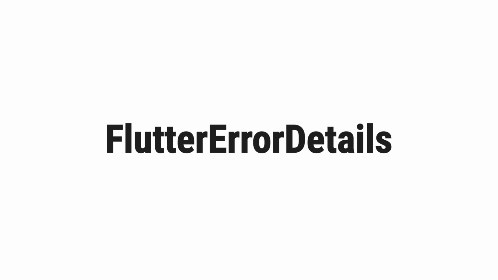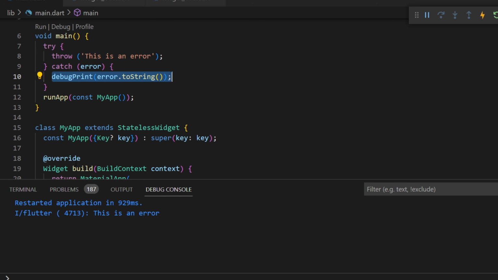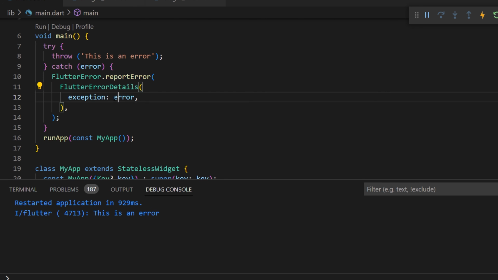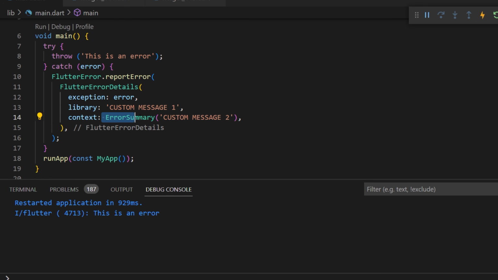FlutterErrorDetails. When you use a try catch inside your Flutter app, you will see that you can catch an error and then debugPrint this error. But this is kind of bad. You could use instead the FlutterErrorDetails. For this, you will need FlutterError.reportError. Inside, you will have the FlutterErrorDetails. The exception will be the error that you caught. The library will be a custom message 1. And the context will be the ErrorSummary with the custom message 2.